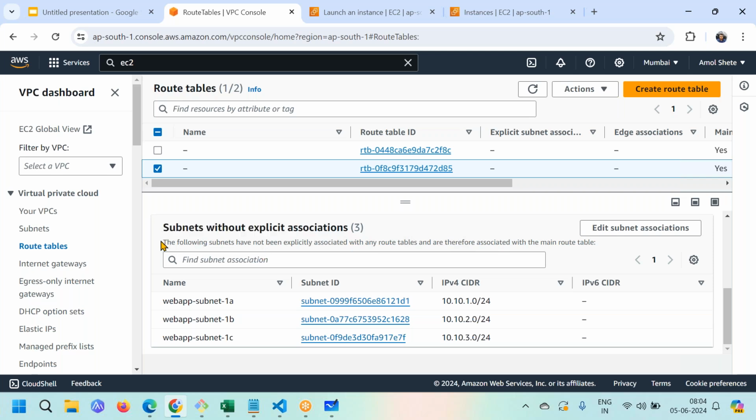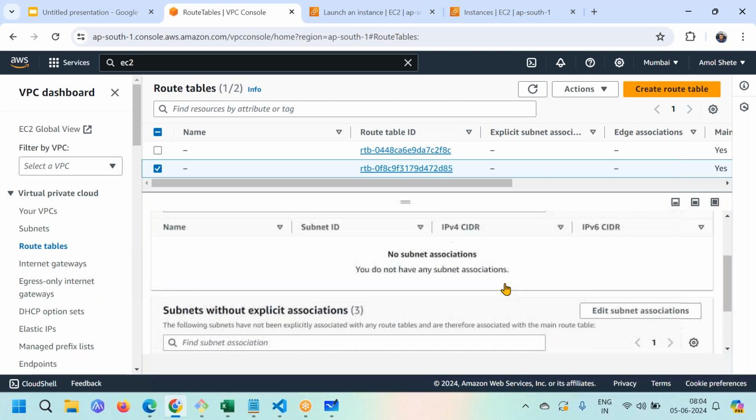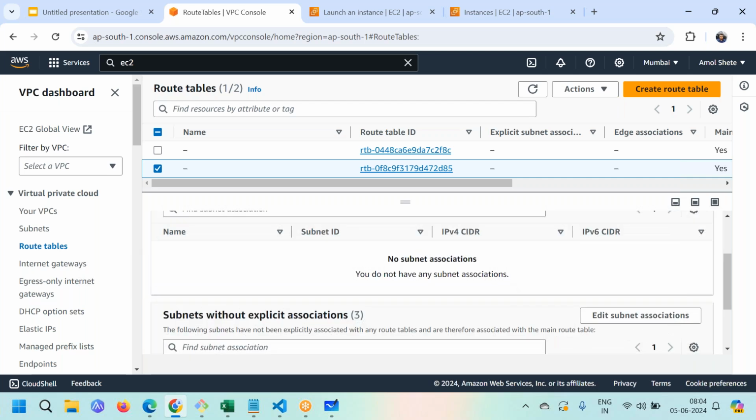Okay, you can see the following subnets have not been explicitly associated with any route table, and that's the reason they are associated with the main route table. So when you have just created your subnets, they are not assigned, and now you have to assign them. You can do that. And in this case, right now we just have the one main route table.